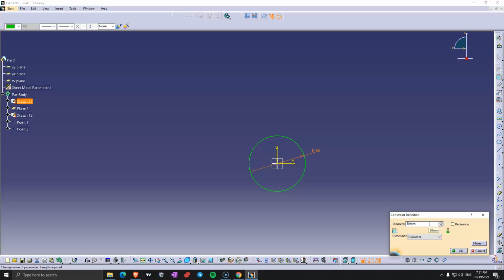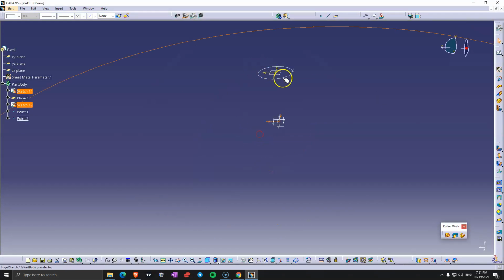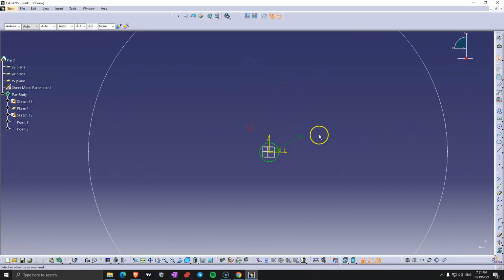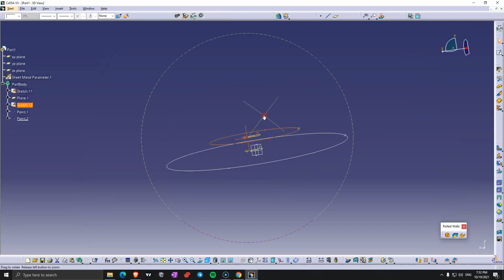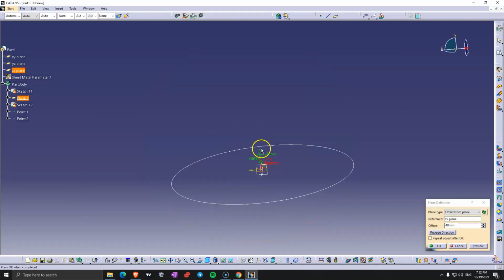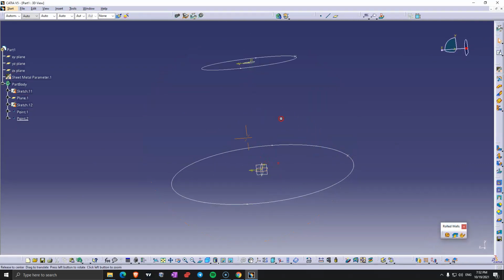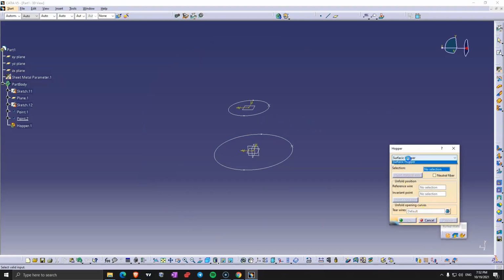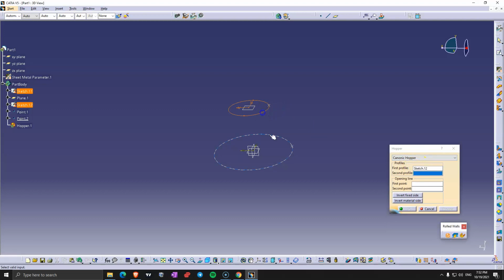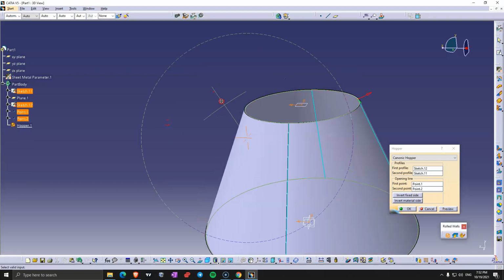So let's make this diameter 500 millimeters, and the other one, let's make this 250. We can also change the distance between them. Let's leave this 300. So now it looks a little different. Canonic hopper. First profile, second profile. First point, second point. So now you see it looks better.